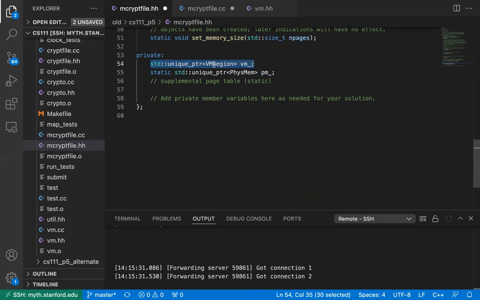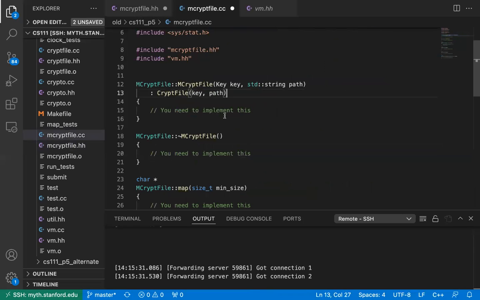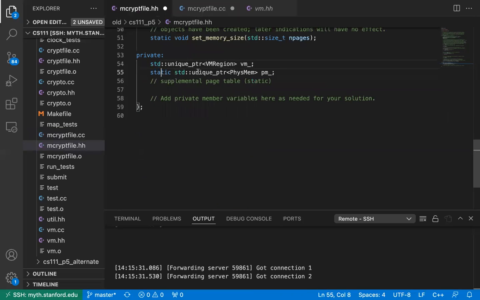So how do you initialize a member variable to be null pointer? You do that in the constructor, in the initializer list here. You would say something like VM null pointer. While for physical memory, for this physmem, you do want to initialize to null pointer, but you don't do it in the constructor, right? Because it's static.